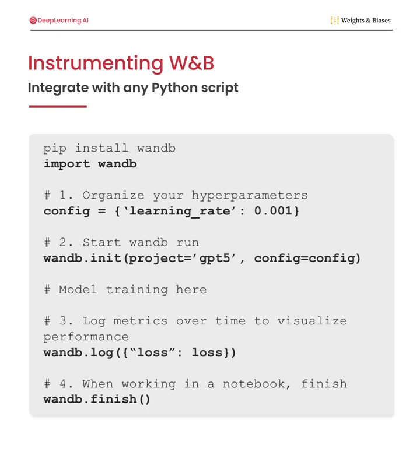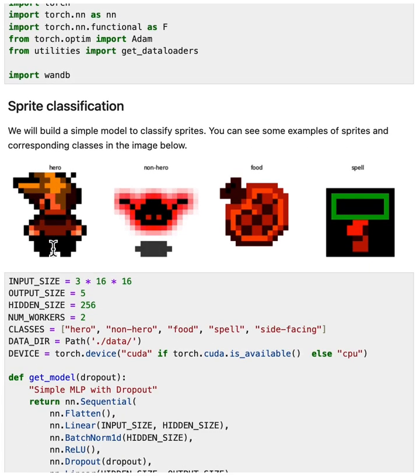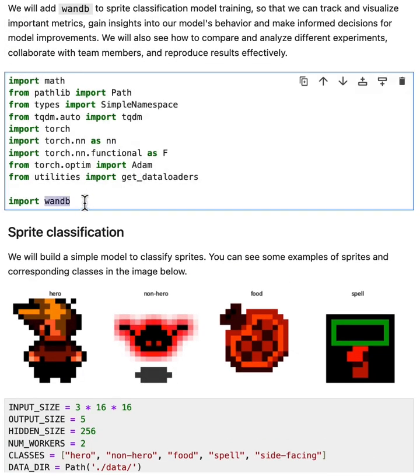Now, let's check this out in a notebook. In this training script, we will train a sprite classification model. A sprite is a small 16 by 16 pixel image, and our goal is to categorize the sprite into one of 5 classes: hero, non-hero, food, spell, and side-facing, which is not pictured. Now, let's start with all the imports, and make sure that wandb is in there.